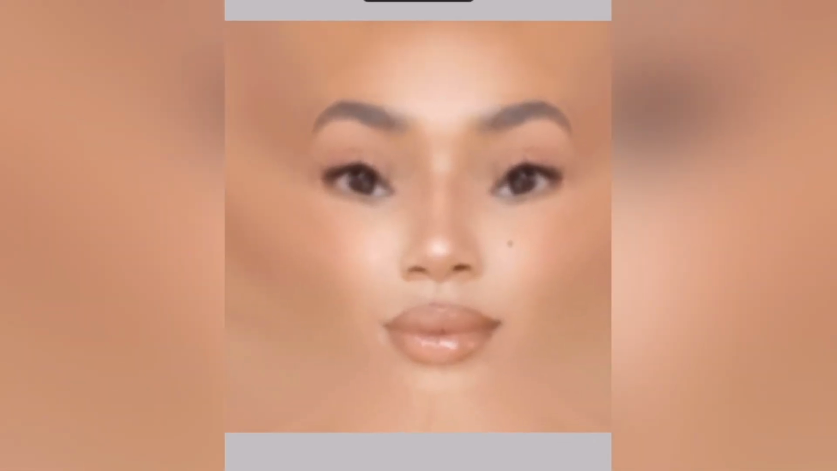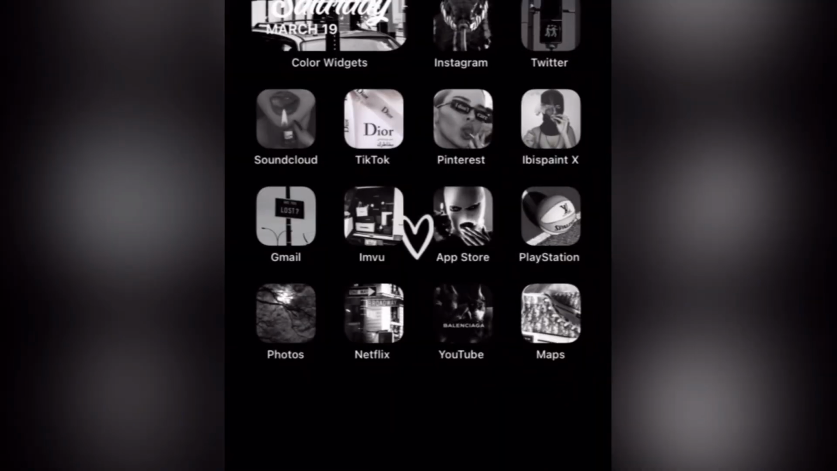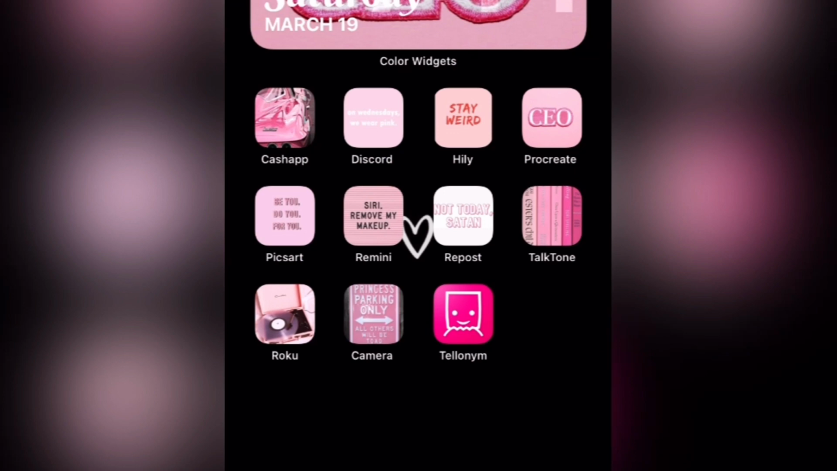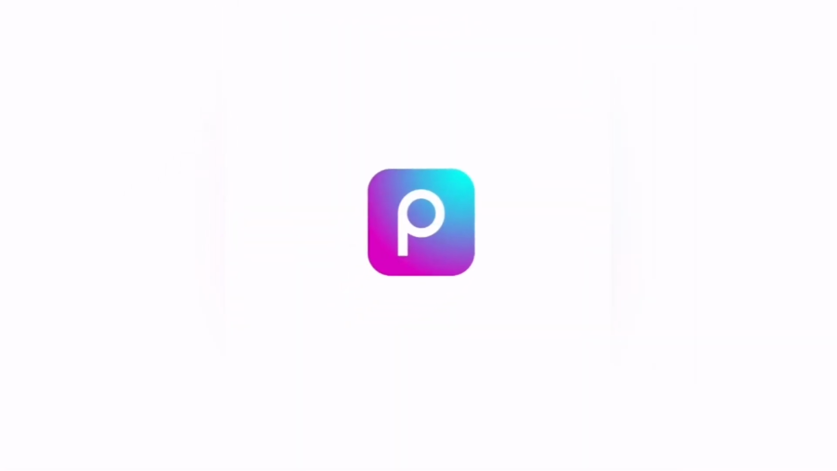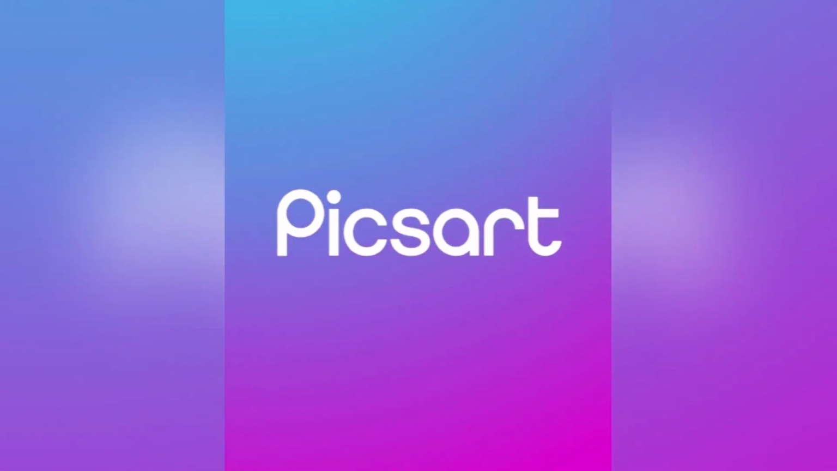As you can see, remember the face is blurry a tad. We could either use Picsart. You're going to go ahead and open Picsart.